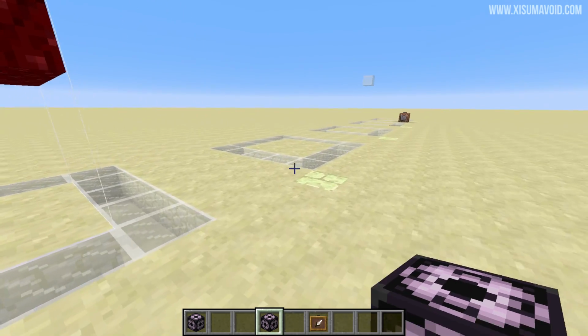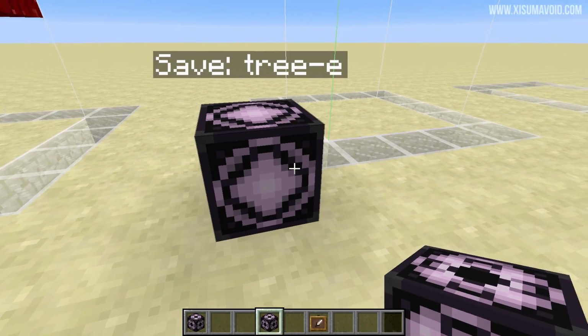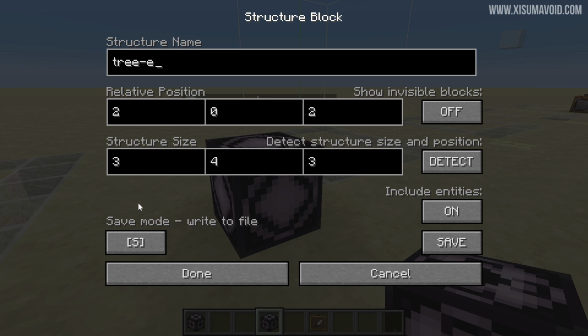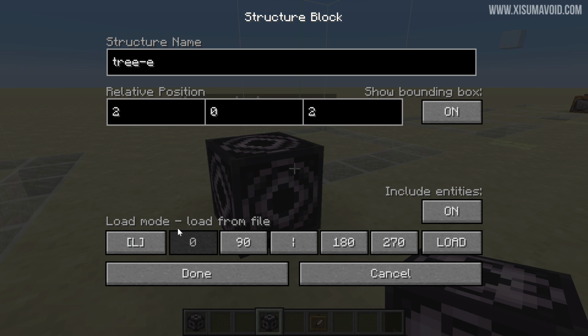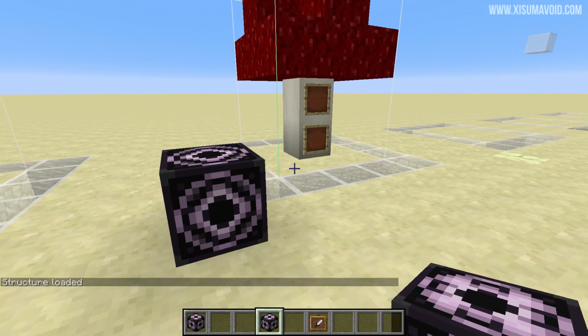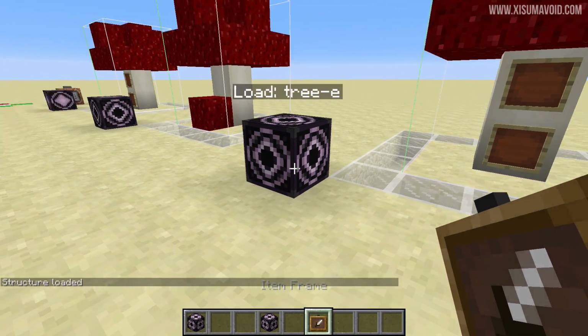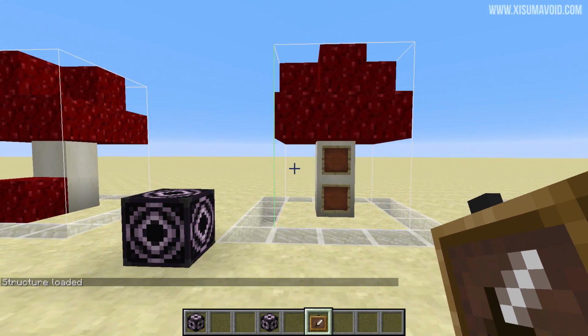So now we're going to come down here, we're going to place it down, open it up, and we're going to change it to load mode, and you can see that it has preserved some of the information like the structure name and the relative position of it. So now when we click on load, we are going to load that tree in, and that saves you a lot of time retyping in information about the structures.